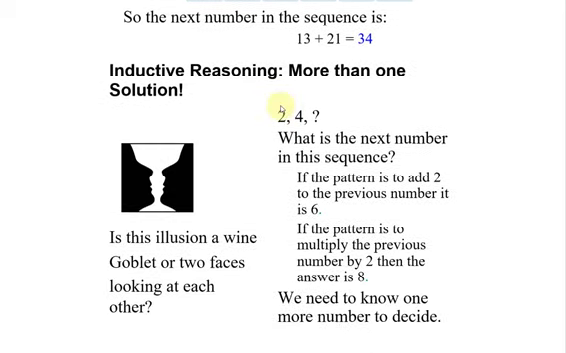How about this one? 2, 4. What is next? This question is not giving you enough info, enough data, to make the conclusion. Because in order to go from 2 to 4, we can add 2, or we can multiply by 2. So we don't know which one is the correct way, because it only gives you two values and asks you to predict the next one.